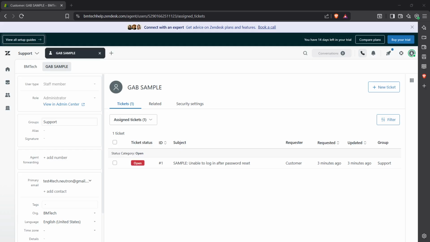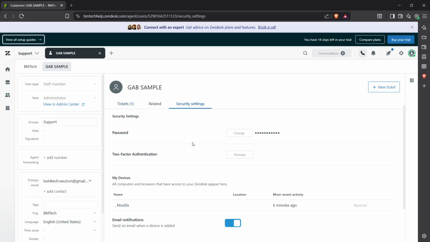Now, within the security settings, you'll find an option for email notifications. This section controls the types of email alerts you receive from Zendesk. By default, these notifications might be turned on to keep you updated on various activities. However, if you're looking to minimize distractions, turning them off can be beneficial.